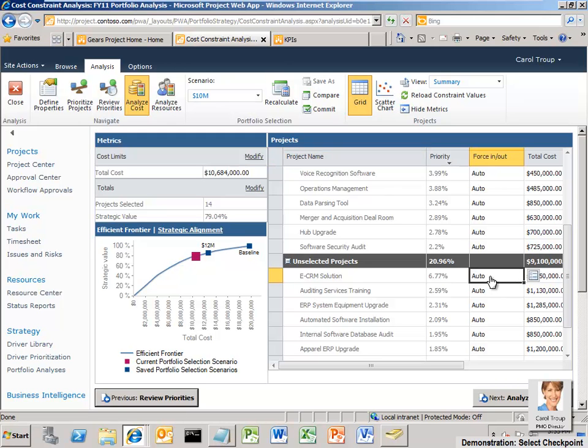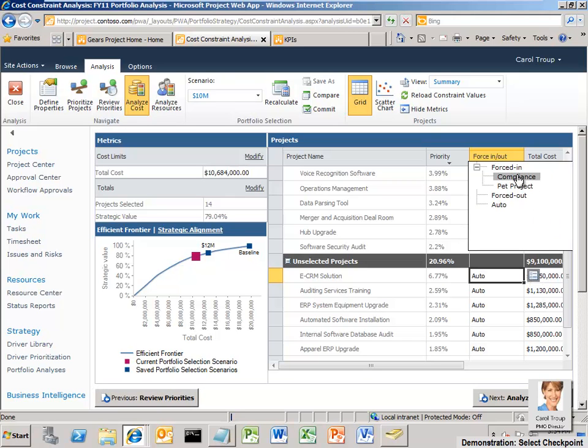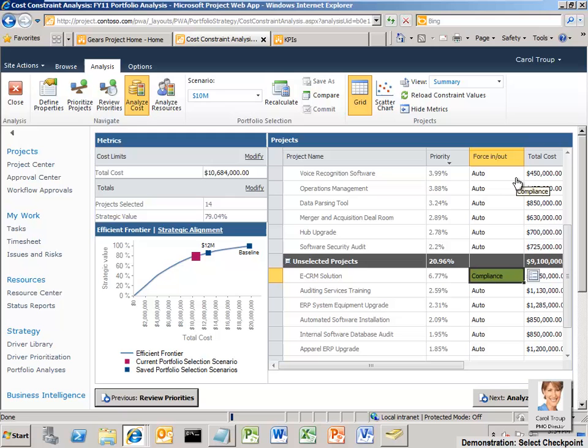Although the portfolio optimization algorithm is intended to maximize companies' returns, the forced in and forced out features help Carol to override the algorithm and specify projects that should be included or excluded in the portfolio for compliance or other reasons. Carol finds that one of Contoso's compliance projects, EPM Solutions, was not selected during portfolio optimization. Carol forces the portfolio to include the EPM project. This marks the EPM Solution project as selected.